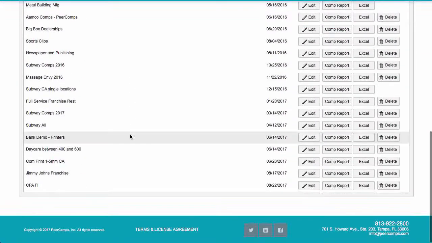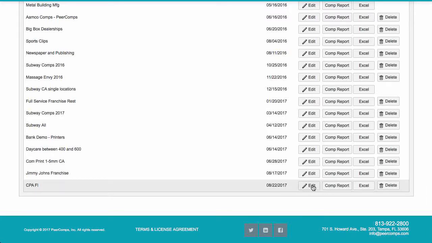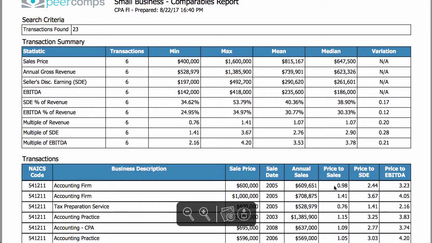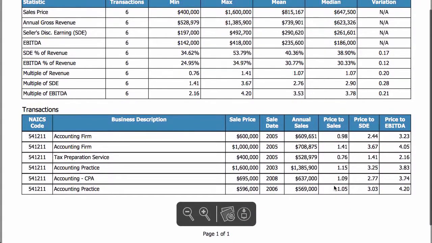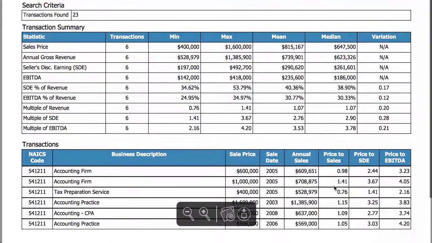and it's going to take us back to our dashboard, and now you're going to see the last comp search is CPA Florida. We can do a few things from here. We can edit that, we can delete it. If we wanted to click comp report, it would actually open up a separate transaction PDF here for us and show us the exact amount of comps, and from there you can save it to your work file, print it, or send it.